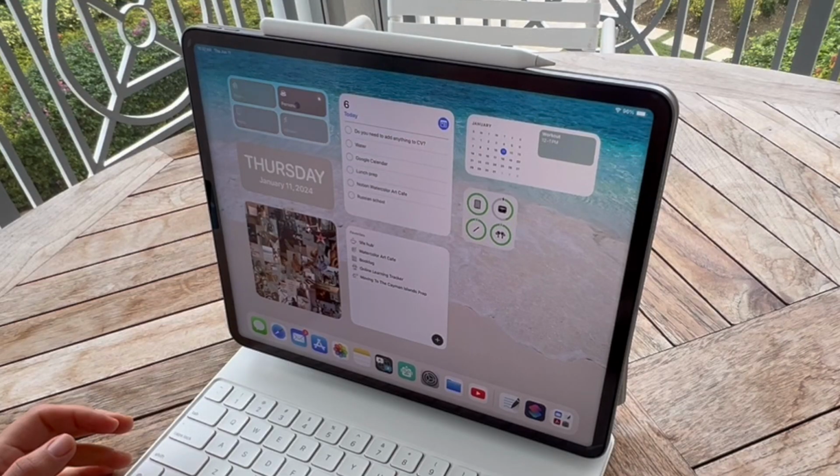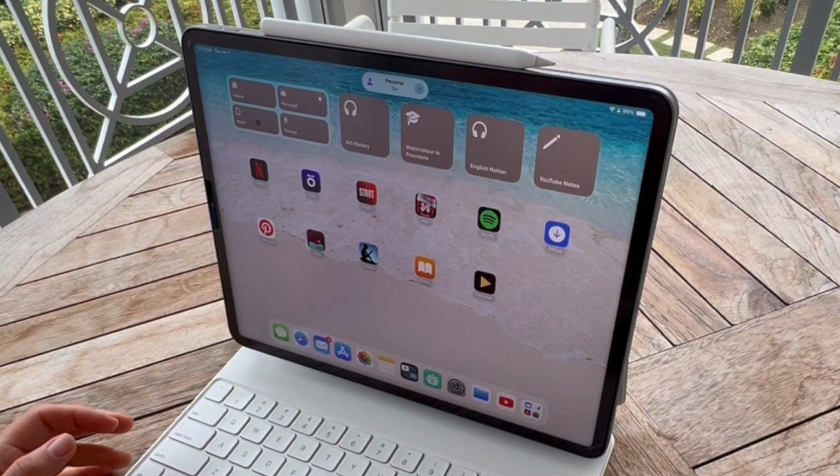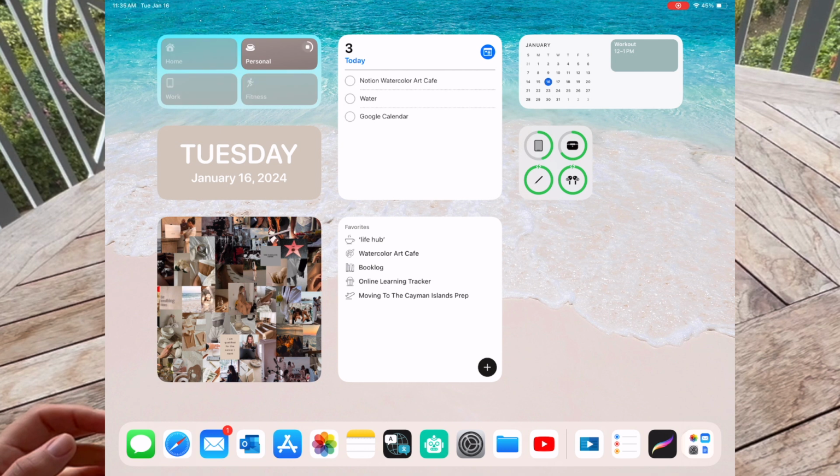Today we are going to talk about my iPad setup again, and I'm going to show you how to set up those buttons to switch in between the modes quickly. If you haven't watched my previous video about my iPad setup, you can find the link in the description. Let's go!